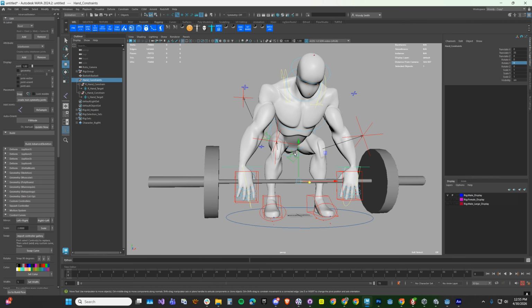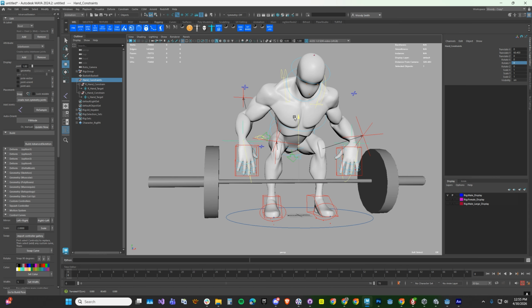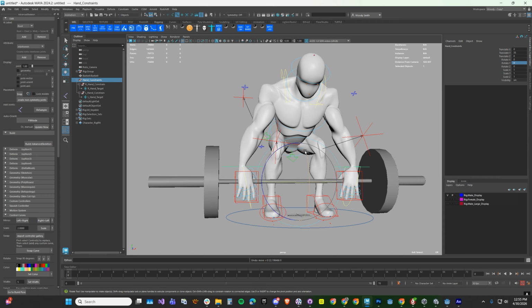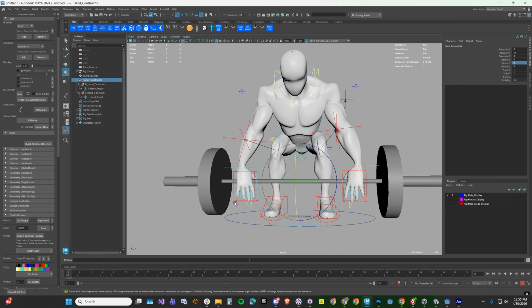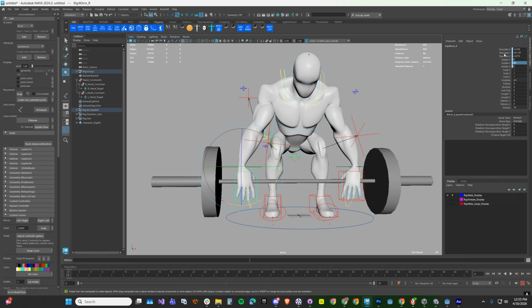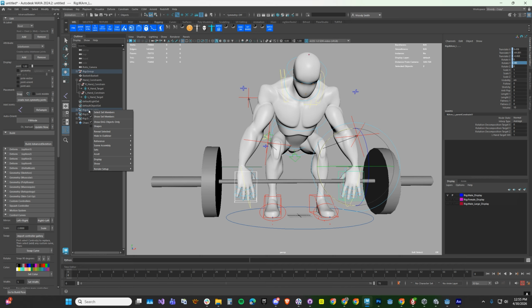Now you'll notice that if we take this hand constraint node and we move it around, we can move the arms and we can rotate the hands around the bar. Now we need to do something so that we don't break this. If we key these IK controls, this is going to break that constraint. So what we want to do is just select our IK controls in the scene, and we're going to remove it from our all keyable set.